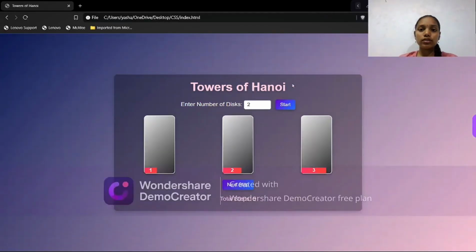Let's go through the process workflow on the web page. Firstly, the user inputs the number of disks and clicks on the start button. Let us take the value of n as 3 and then click on the start button. Here the disks appear on the first rod and the algorithm is initialized based on the entered number of disks.